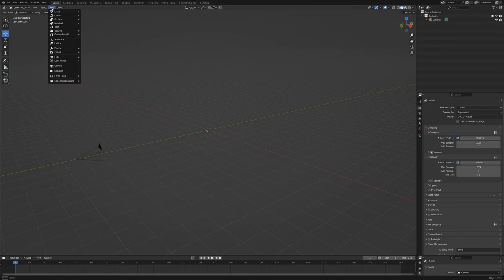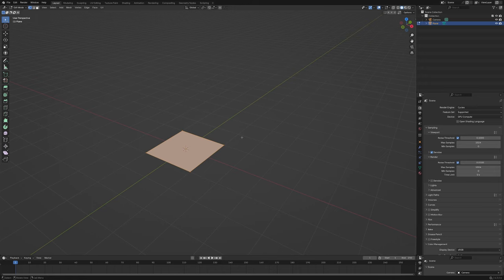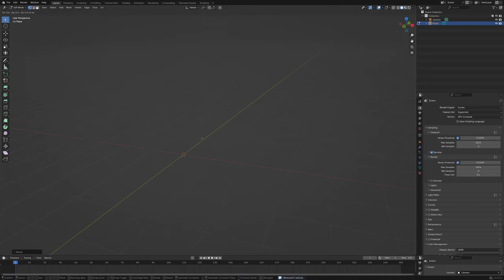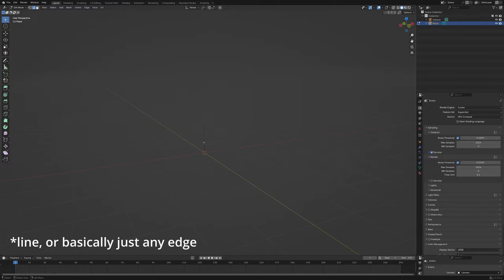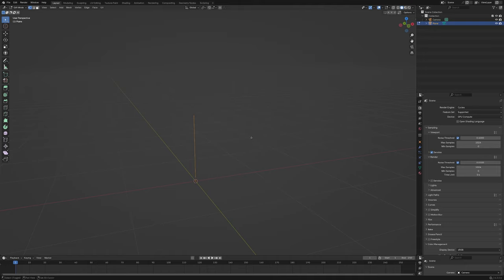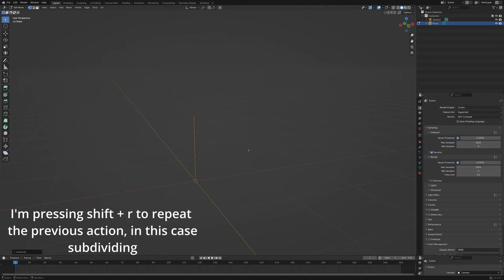What we're gonna do first is add a plane and make sure merge by distance, merge at center, and E to extrude and Z and hold control to incremental move it out like this. We want to make sure that we have a point where the trail is going to come from. And this isn't necessary, but I'm gonna subdivide it a couple times like this.